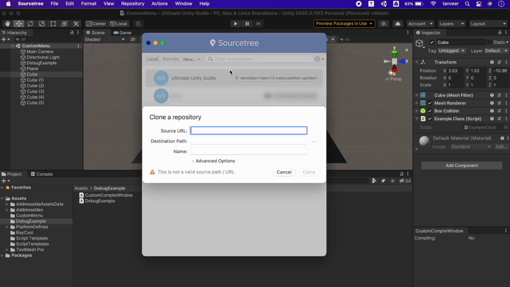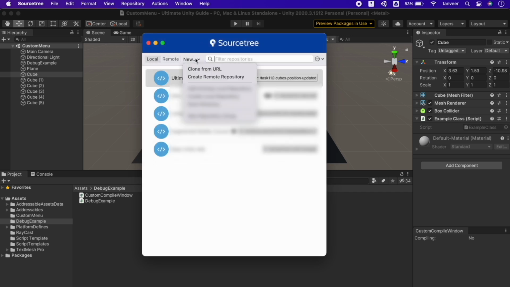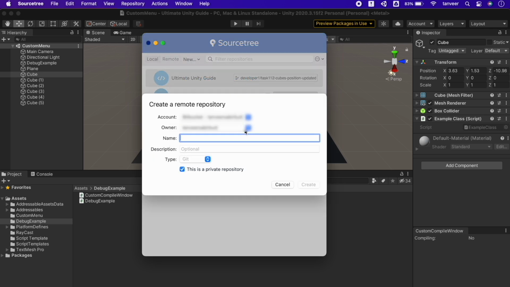Closing this window, and by clicking the new button you get these options. I have selected clone from URL if you want to clone a repository from the URL. You can also create a remote repository. That means it will be linked with your account and will be saved on the Bitbucket server. Enter the name, it's basically your project name.